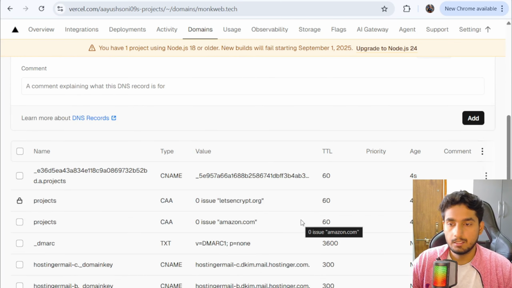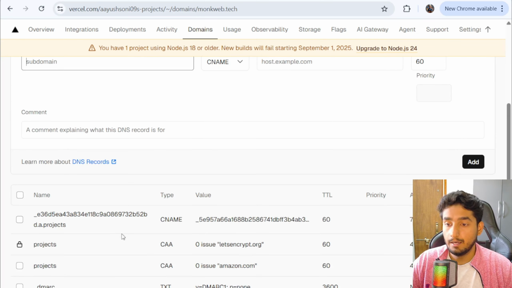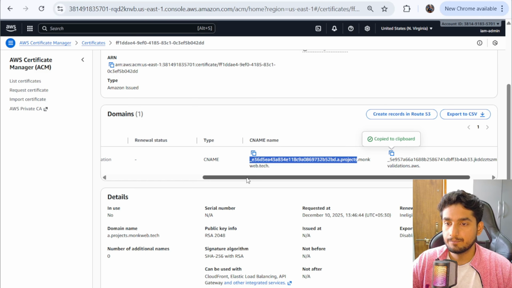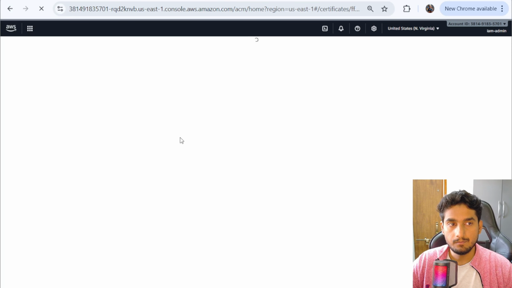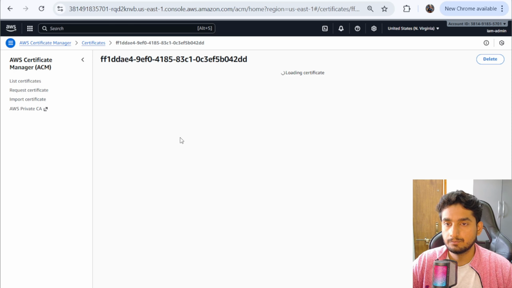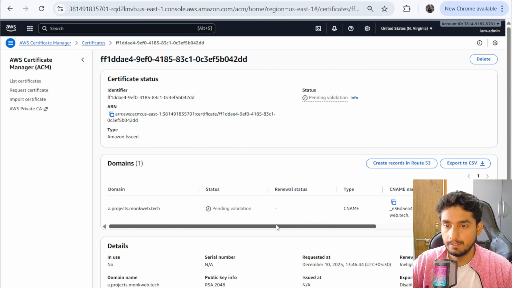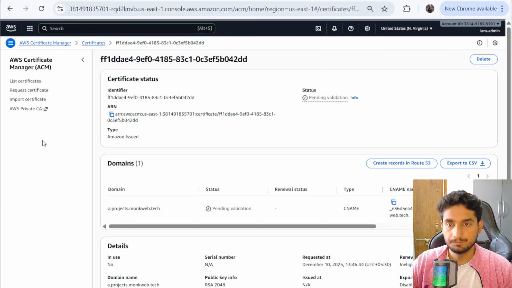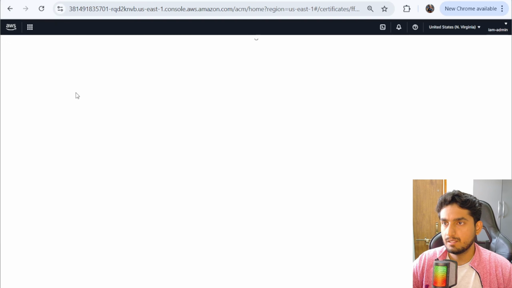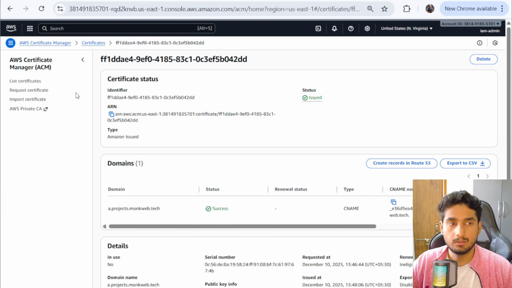Okay, so it is created now. You can see it here, and our CAA record is also here. So let's just go to our ACM and we hit reload. It is still validating, so let's just wait for 1-2 minutes, or maybe just hit reload 2-3 times. Sometimes it will take like 2-3 minutes or maybe 5 minutes. Okay, so now you can see that it is issued now.